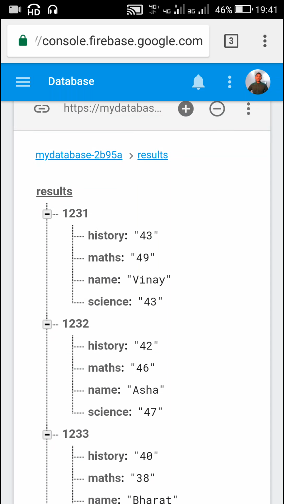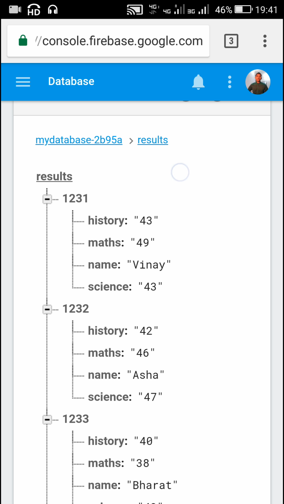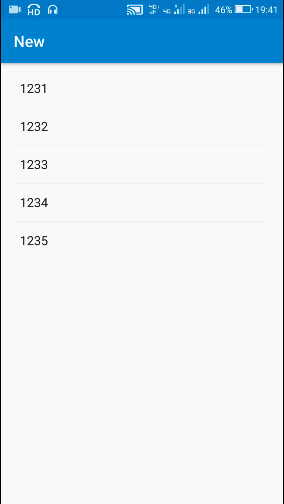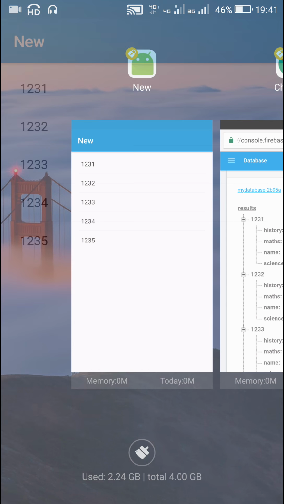Hello friends, here my Firebase database contains roll numbers of different students as children of path results, and each roll number contains the name and marks in three different subjects of each student. Now here I will create an app which displays the roll numbers in a list view, and when I click on any of the roll numbers, it displays the data specific to that roll number in a dialog box. So let's start.